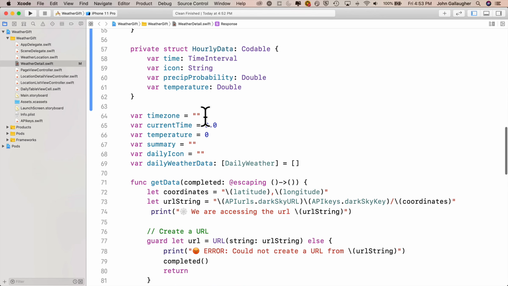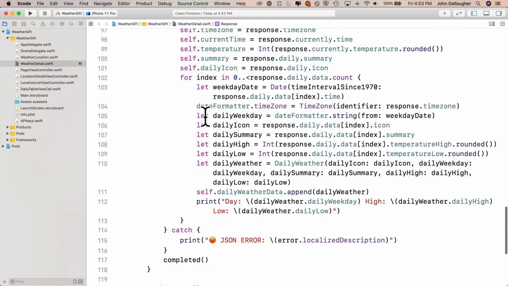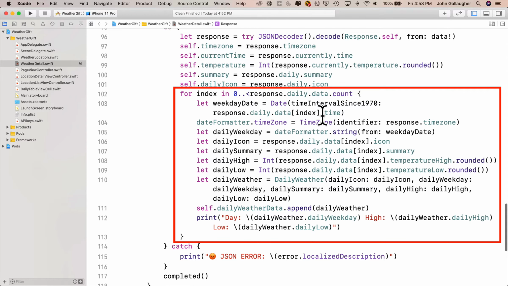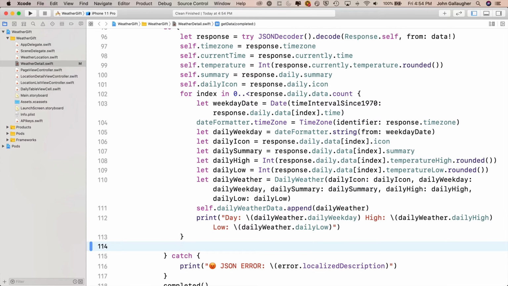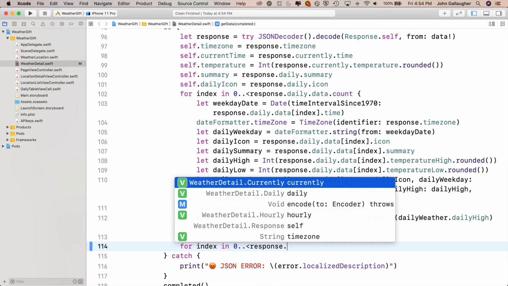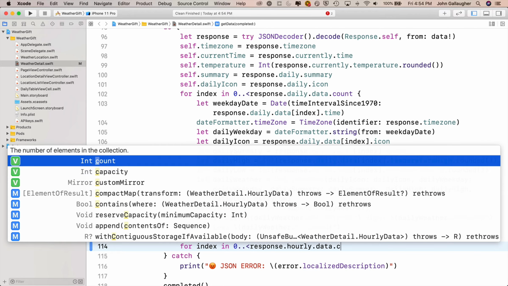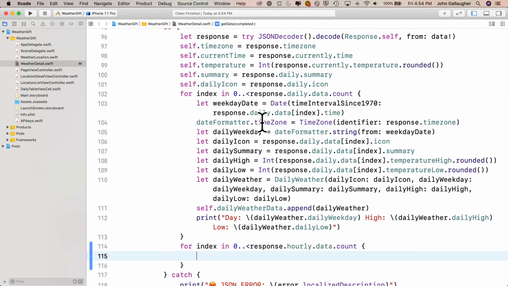So now let's head back down to our getData function inside the do try catch loop, and you can see where we've used a for loop to go through all of the elements in response.daily.data. Well, we want to do the exact same thing down here, but we want to go through response.hourly.data. So just like this loop above, we're going to say for index in 0 ..< response.hourly.data.count, open and close curlies. And if you take a look at what we did in the loop above, we created a bunch of constants, then we created a daily weather data structure, and we appended that to daily weather data. So we don't have an equivalent of an hourly weather data structure, so we've got to go create that up top.